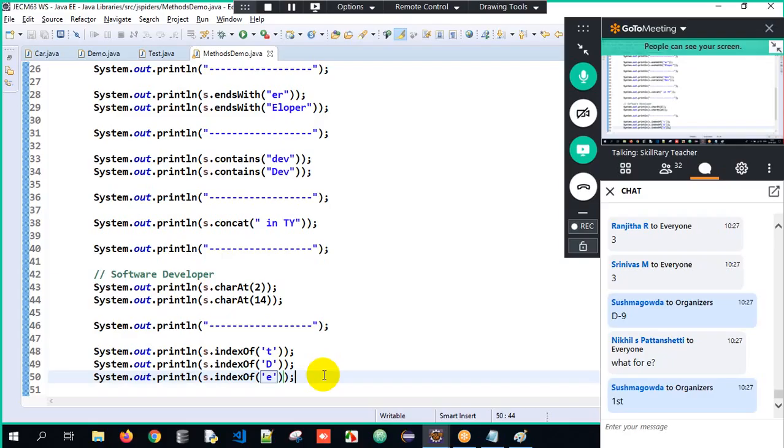If you want the second, third or fourth occurrence, you have to write the business logic for it, your own logic. Java does not give the logic for everything. It doesn't spoon feed. So you have to write your own business logic for getting the index position of all those characters. You can take it as an assignment and do it. Clear?